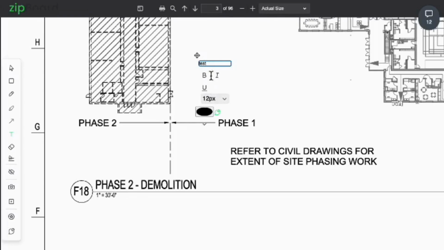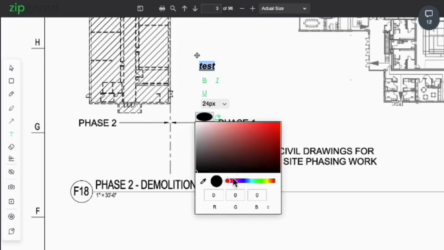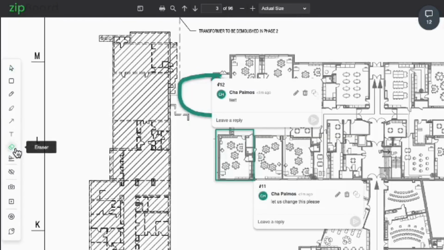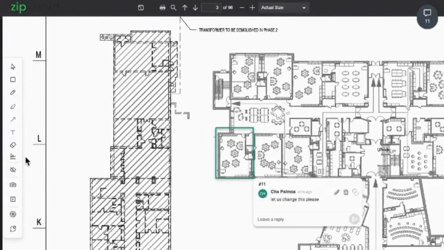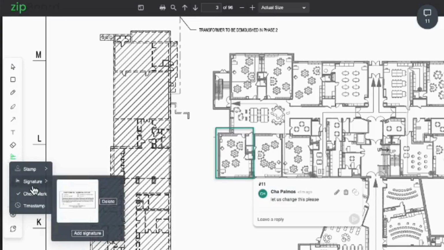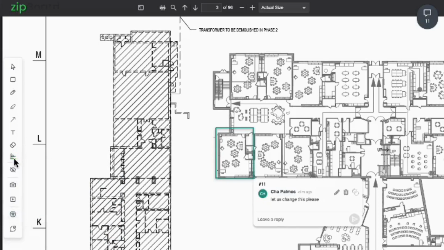You also have multiple options on this side. Just highlight this one and change the font size, and click these options right here. This eraser icon basically deletes the annotations that were made inside a file. In addition to that, you also have different types of stamps in this side. You can select a signature, check mark, a timestamp, or this one.